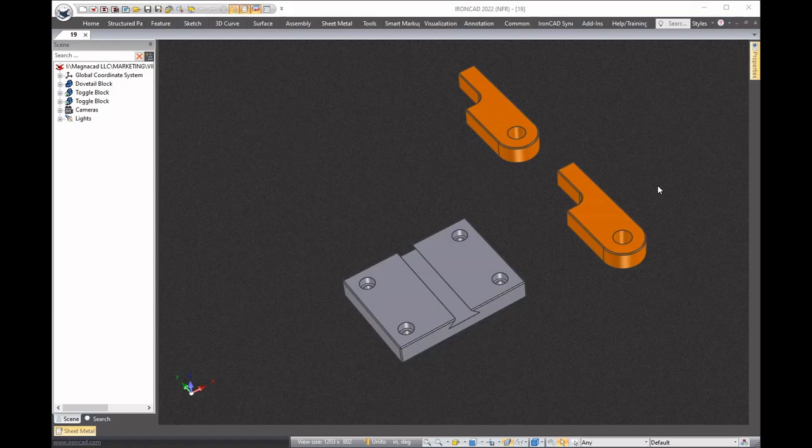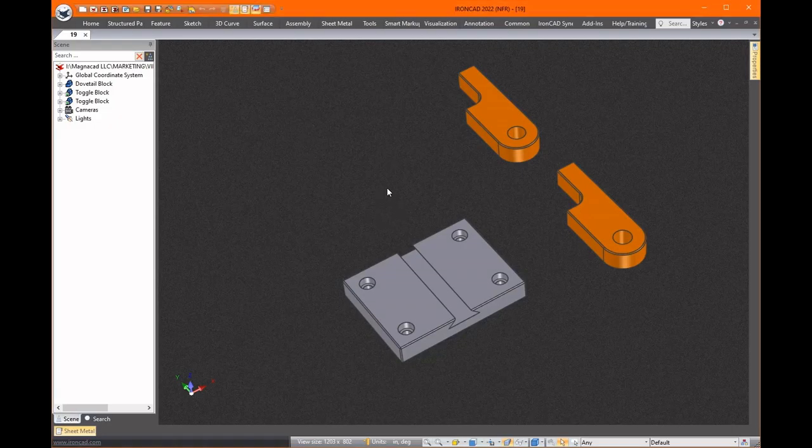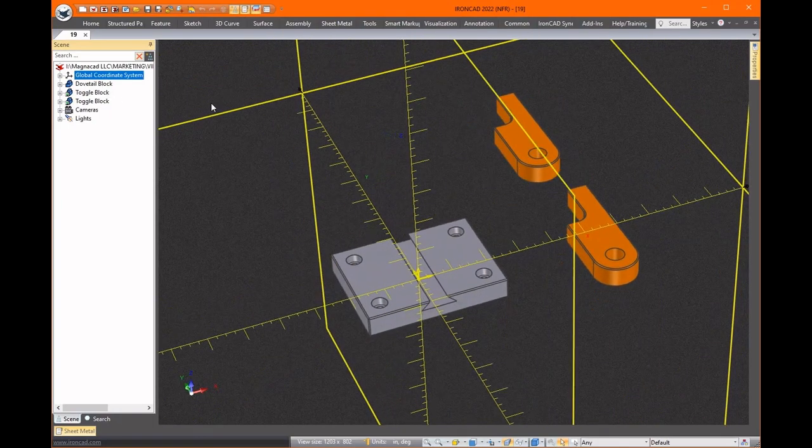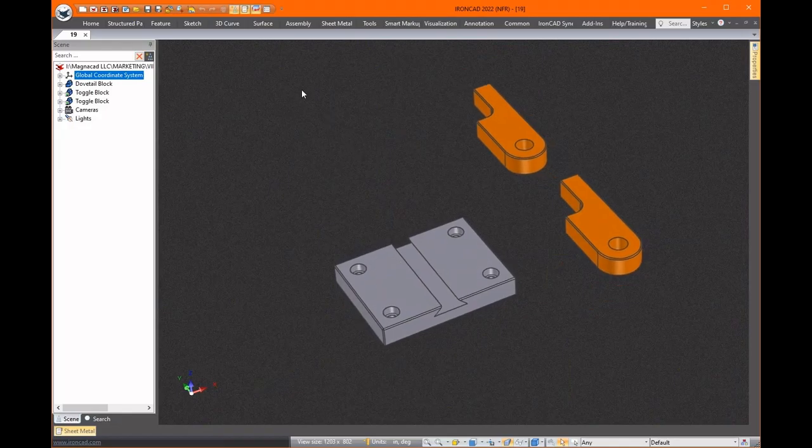Okay, number 19, multiple coordinate systems. There may be cases where you need to reference specific key points in your design. So IRONCAD certainly allows you to do that. Beyond having the basic global coordinate system, you can assign additional ones.